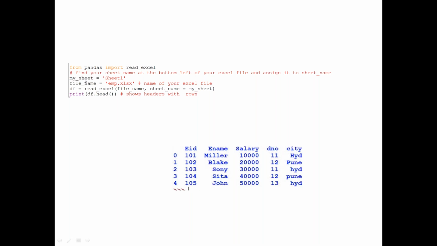Now what I'm doing is I want to create a new sheet. So my sheet equals sheet 1. I'm just referring to a string. So I want the name sheet 1, and I'm going to save it into a variable called my sheet. It can be A or B also. Similarly, the file name: I want it saved as employee.xlx, and I store it into a new variable called file name.